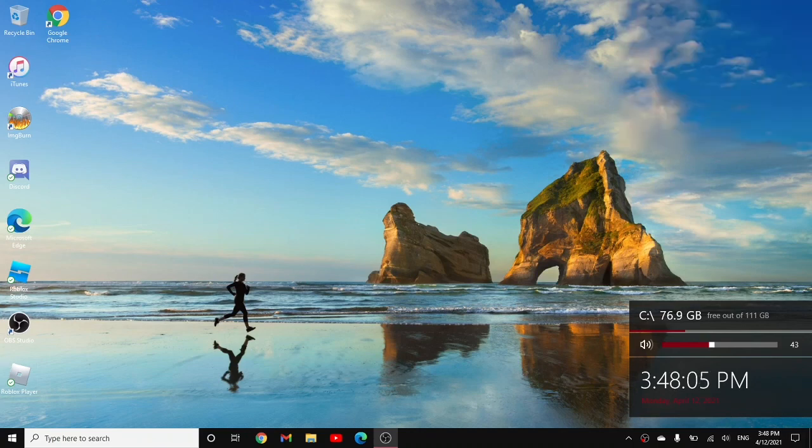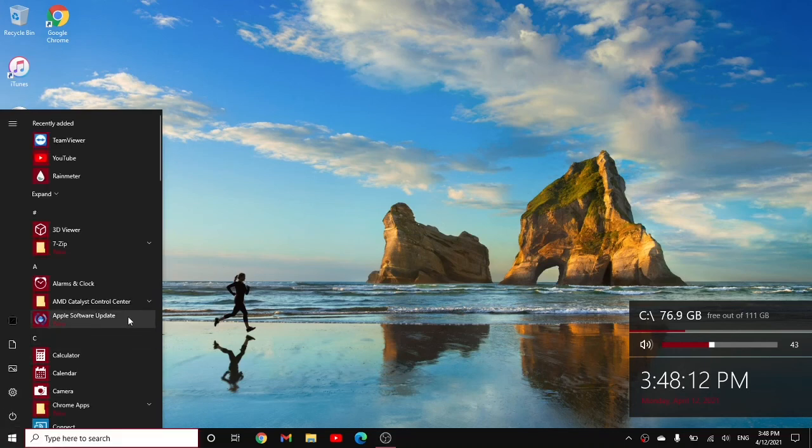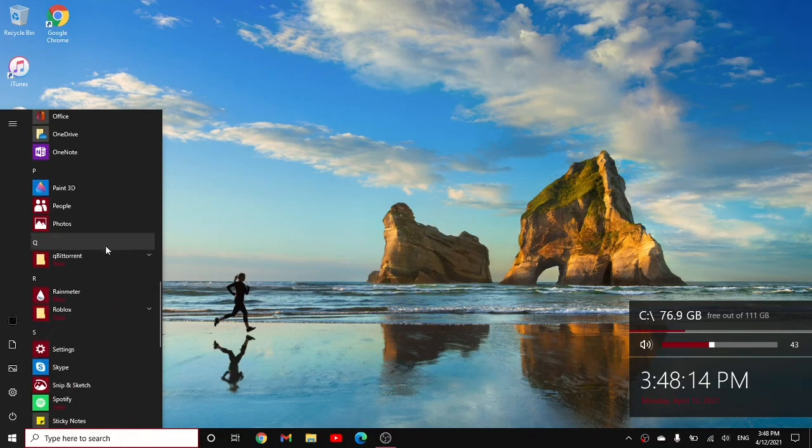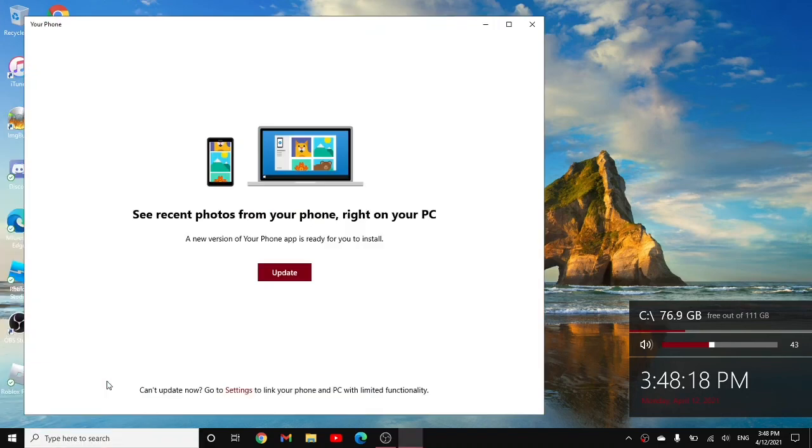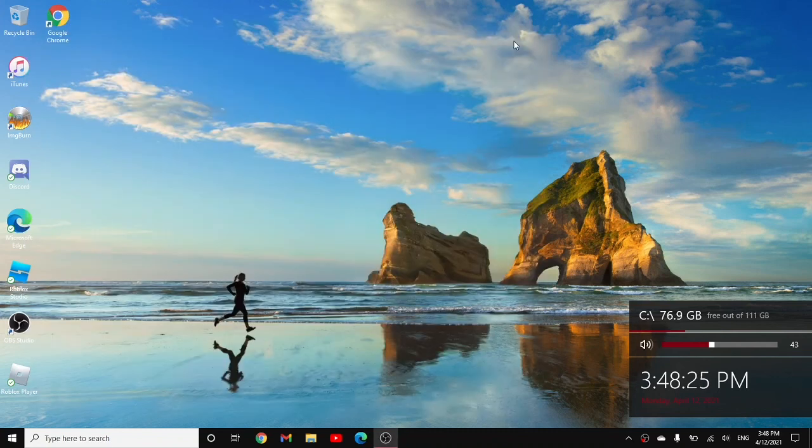Feature number 14 has to do with Android phones connecting to Windows 10. Unfortunately, I do not have an Android phone that I can demonstrate this with, but it's called the Your Phone app, I believe. Here it is, Your Phone. I don't want to update it. You can actually control your phone through your computer, import pictures, send texts, do all that kind of stuff with the latest version. It's really interesting, but I don't have an Android phone with me right now, so I'll figure that out one day.